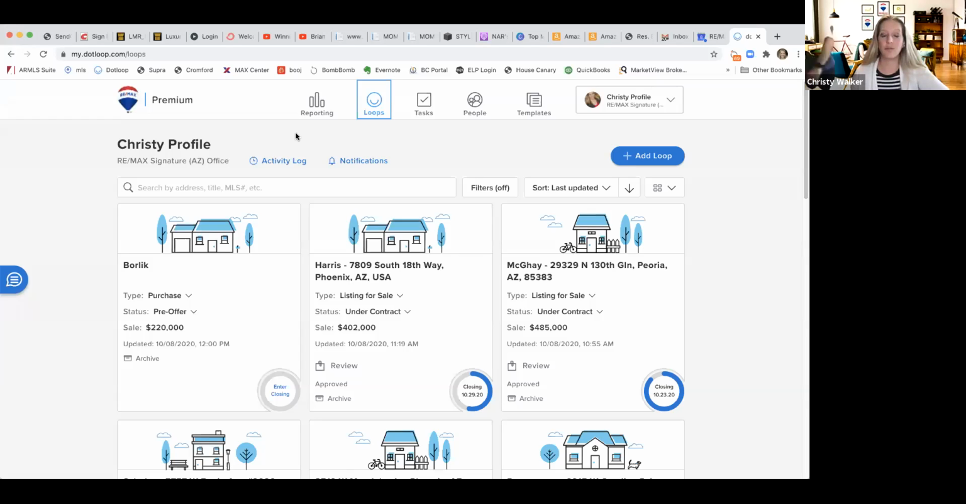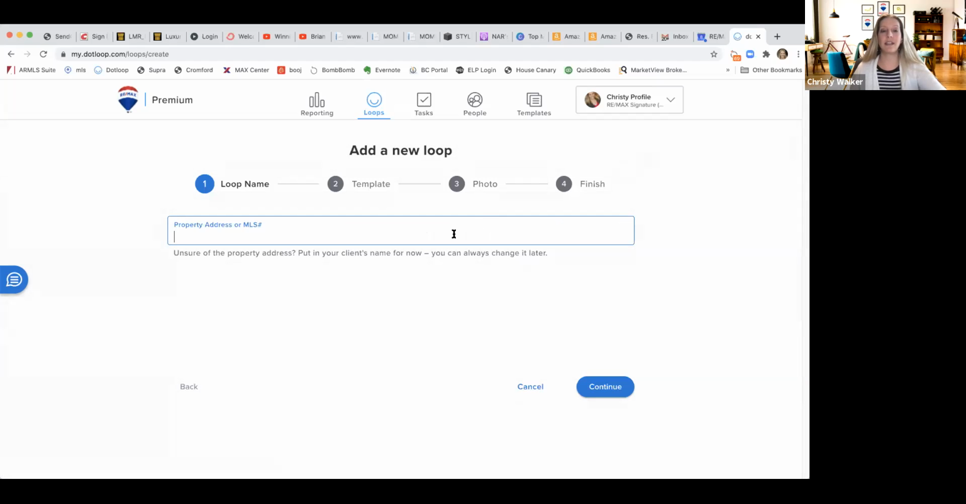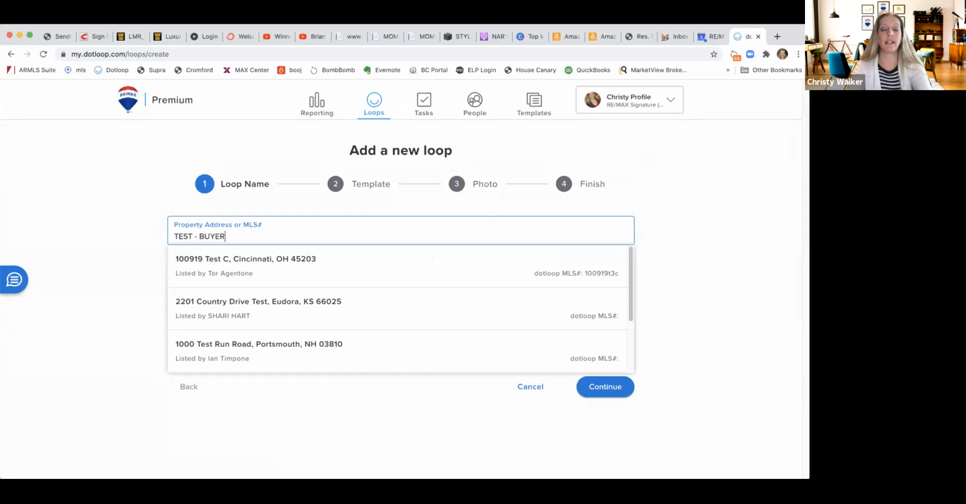So I'm going to do a quick screen share and go through what it looks like in the loop. I am sharing from my account, so you may notice some differences, but my hope is that what you will see is a good overview of what Dotloop can do for you. So the first thing I want to show you is not how to add a loop, but we are going to do a buyer test loop just for this particular file so that you guys have the ability to get an idea of what it will look like.